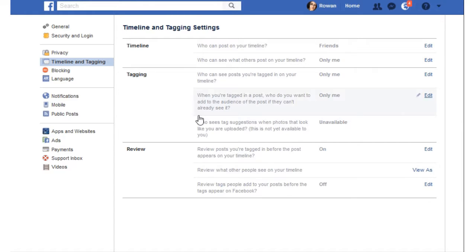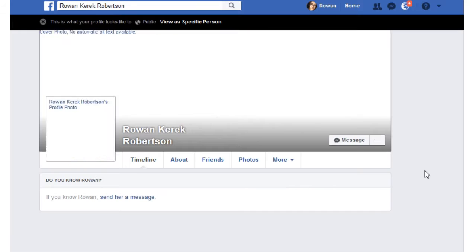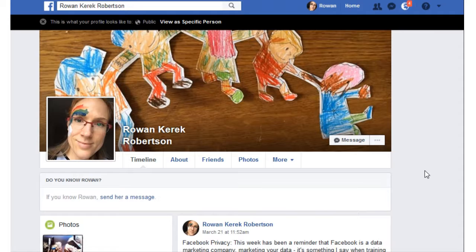Now, near the bottom, you'll see review what other people see on your timeline and the view as link next to it. And this is a super useful thing to check out. Here we go, I'll click it for you. When you've clicked it, you should get a black bar at the top of the screen. You can see it up here underneath the blue navigation bar. And in it, you can select public or specific person, just here.